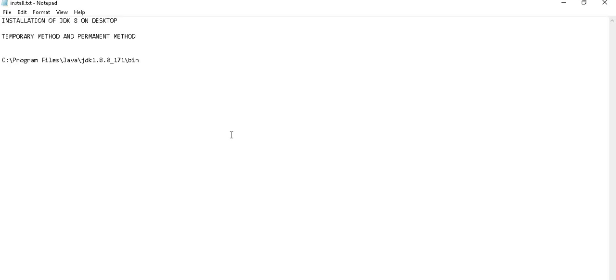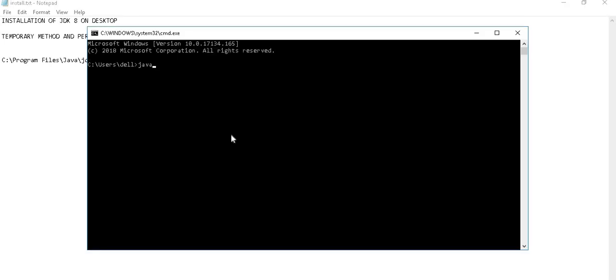So as you see, we have installed our JDK, but there's one problem. If you open your command prompt and you write javac -version, it says javac is not recognized as an internal or external command, operable program or batch file. That means the path has not been set. So I'm going to show you how to set the path temporarily and permanently.